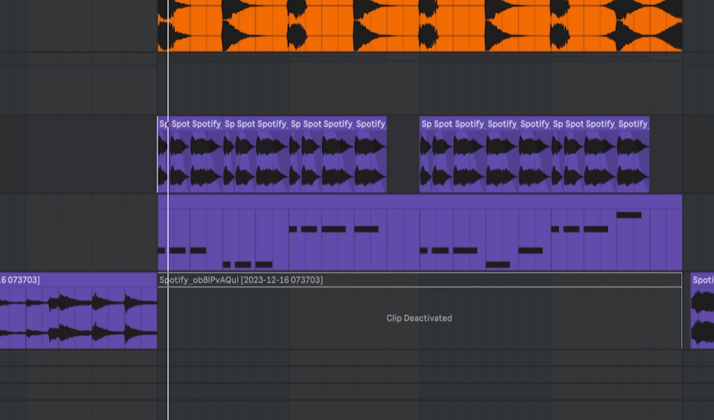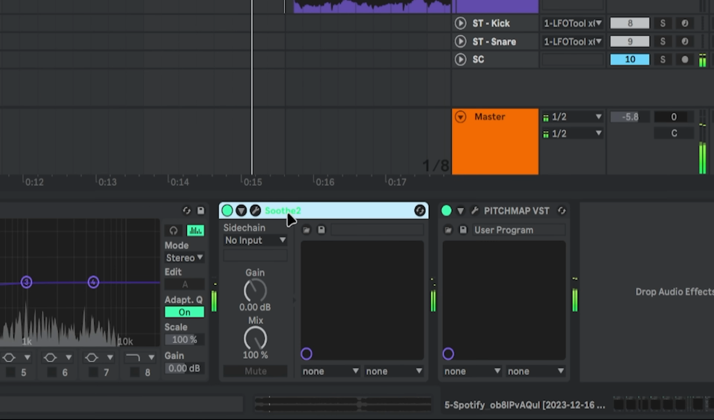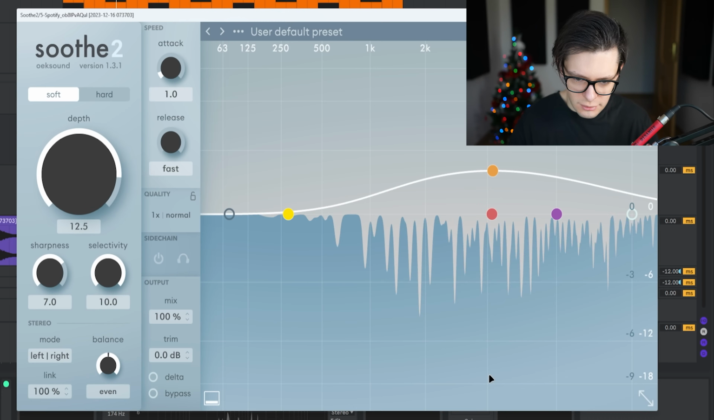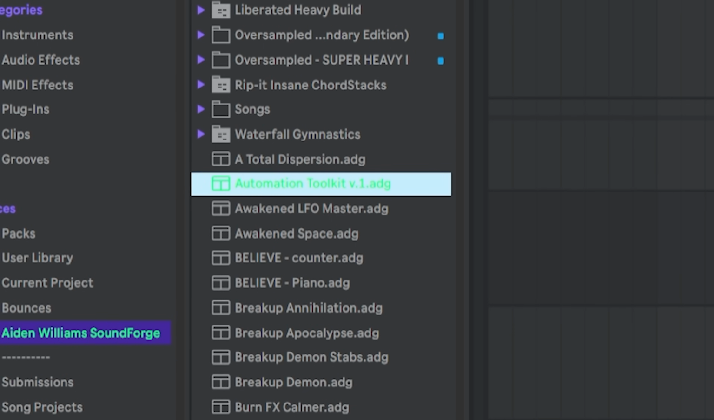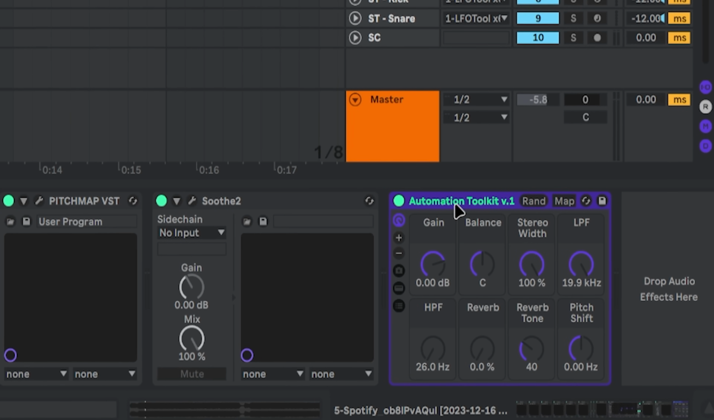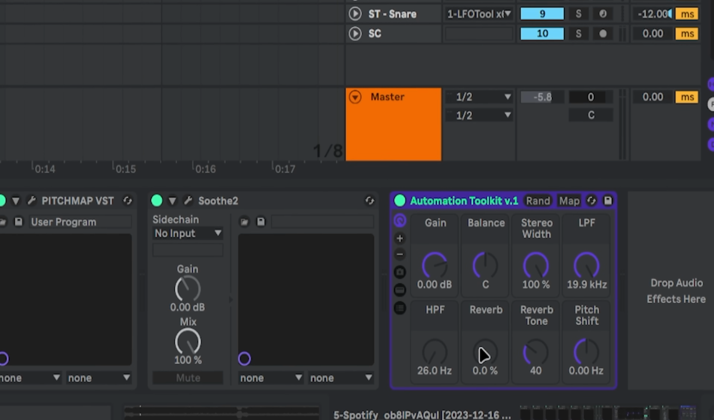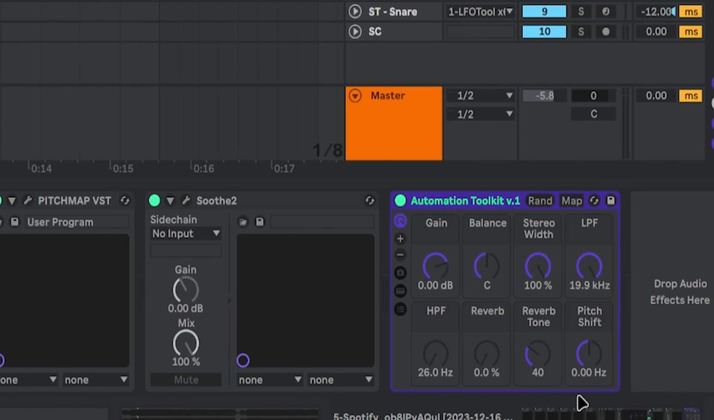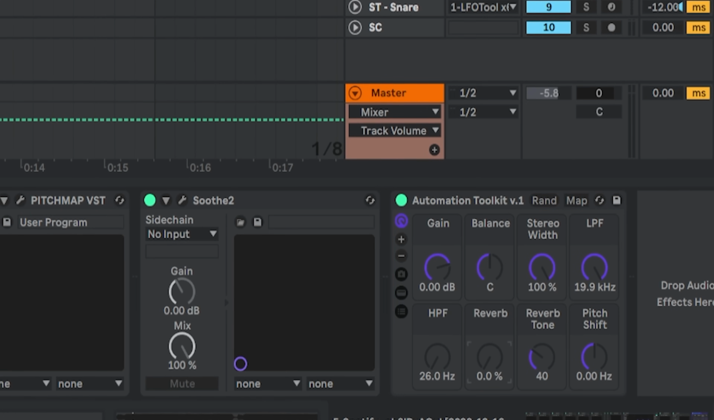Since this is mono, we gotta make that wide with a D doubler. Put Soothe at the end, I guess. Yes. Oh, I made this sick rack recently. It's bananas. Automation toolkit. It has all the necessary parameters that you usually use when doing automations, like gain, panning, stereo width, low passes, filtering, reverb, and pitch shifting. This is so good because you have all of these things in one place.